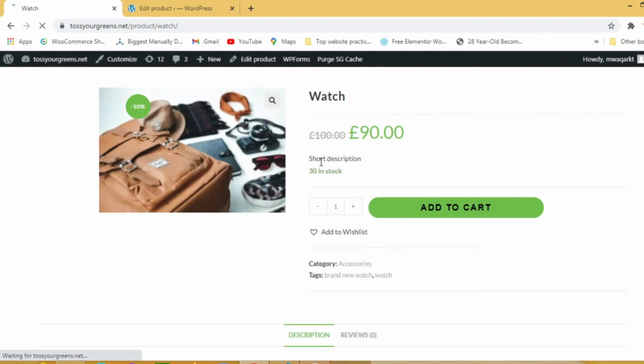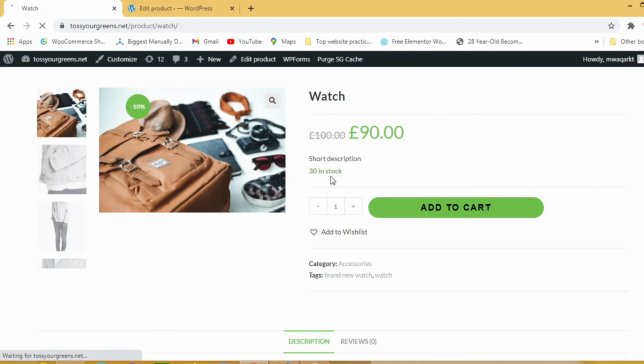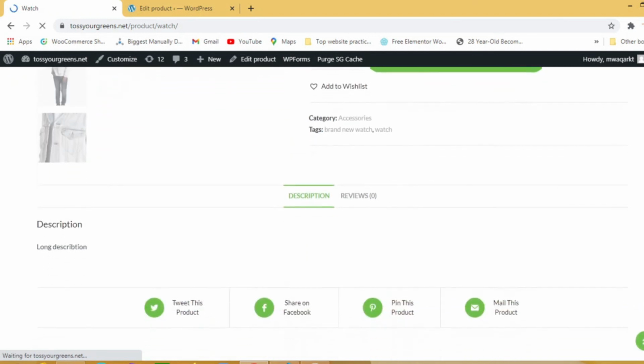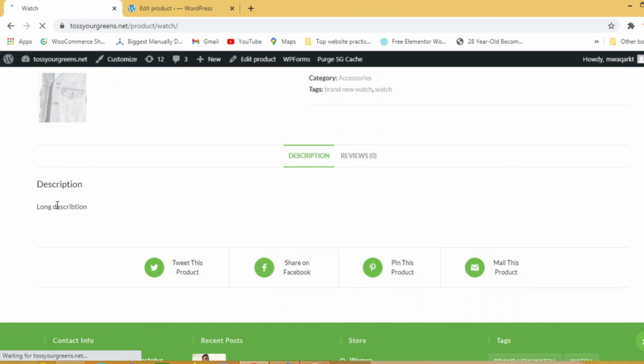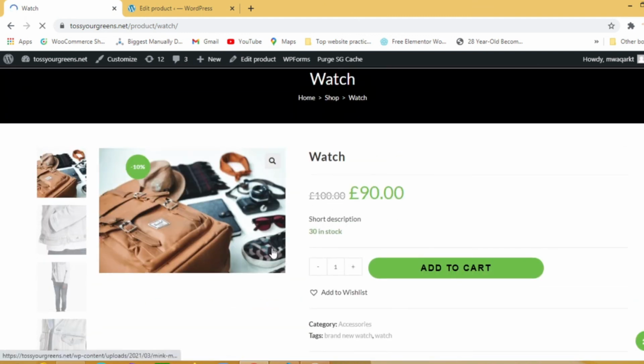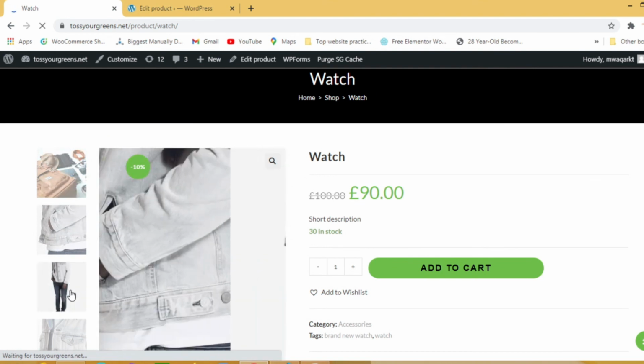As I wrote the short description, the short description will be shown over here. 30 in stock, and the long description. You can change the images as well.